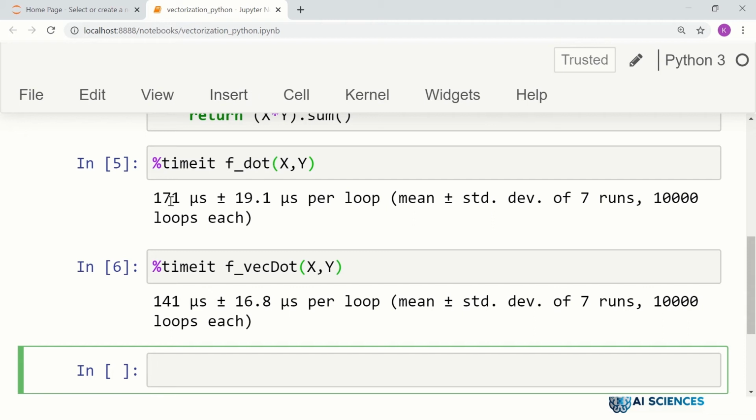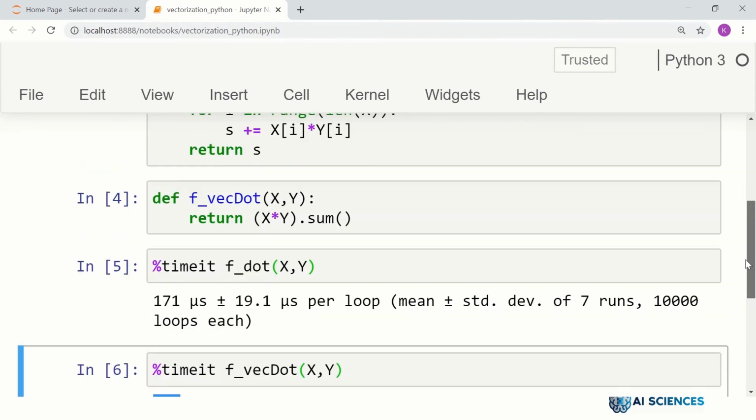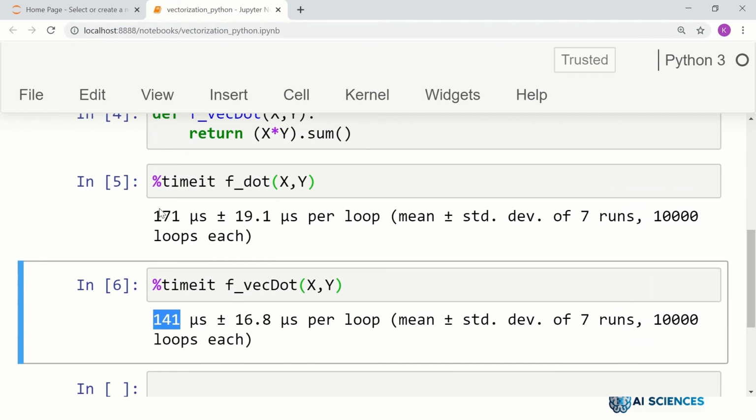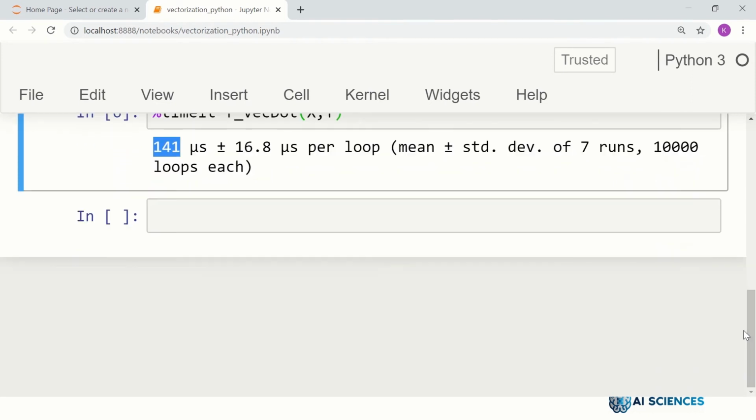And that's particularly, so now you can see this difference, 171 and 141. That's a difference between the vectorized code and the non-vectorized code, which is a huge difference if the array actually becomes larger and larger. So let's do a couple of more examples.